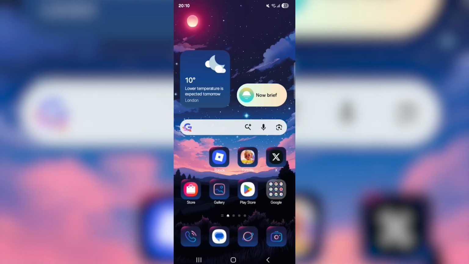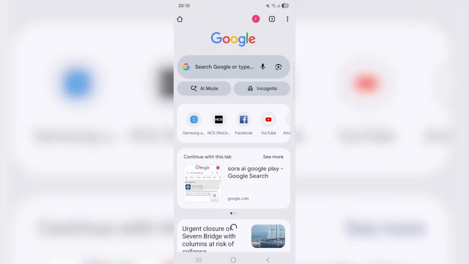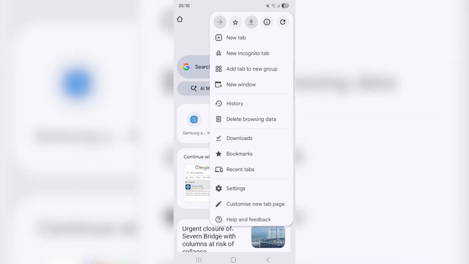Now, there's a few different things you're going to want to do, but firstly, we're going to go into Google Chrome. You can also go on Google for this. But what we want to do is on the top right, press those three little dots, and then you're going to see settings towards the bottom. So go ahead and click on that.